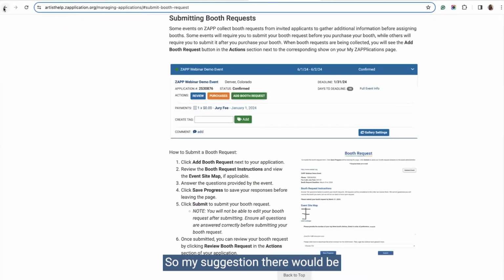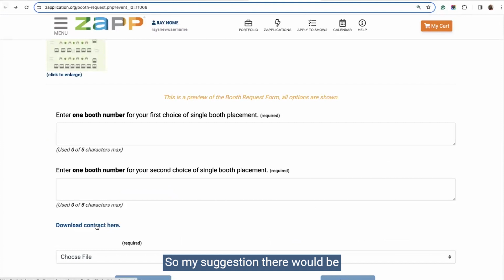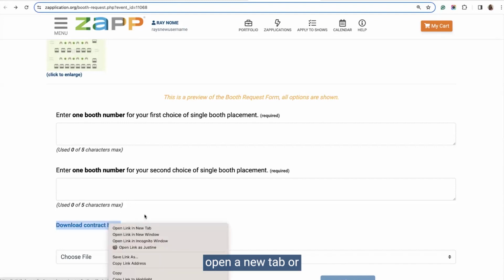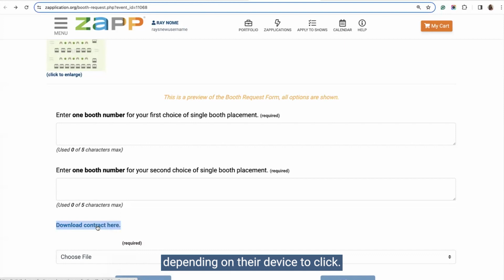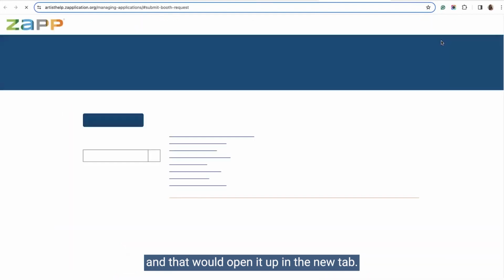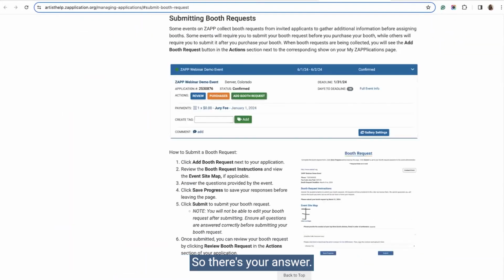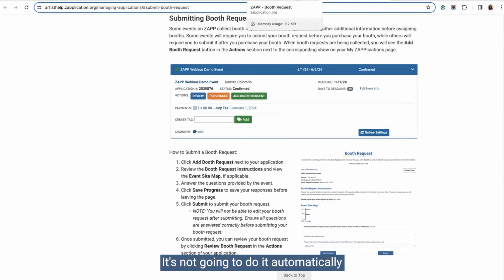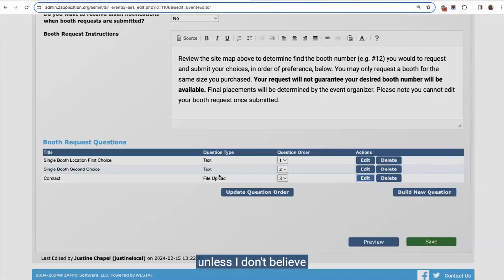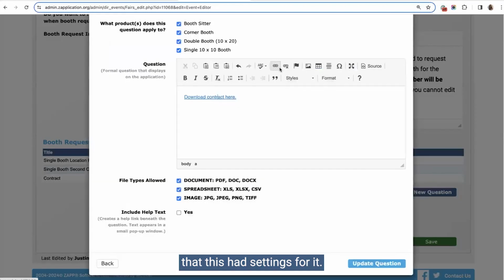So my suggestion there would be to instruct in the instructions itself for the question to either right-click to open a new tab, or depending on their device, to click, if I'm using a Mac, which I am, command and click, and that would open it up in a new tab. So there's your answer. It's not going to do it automatically unless, I don't believe that this had settings for it. Let's see.